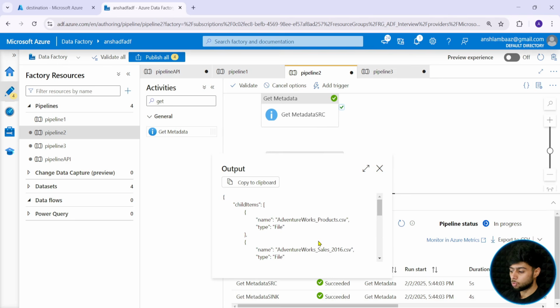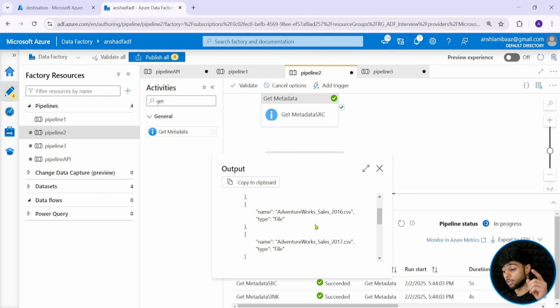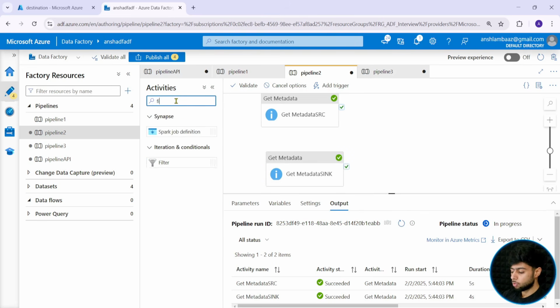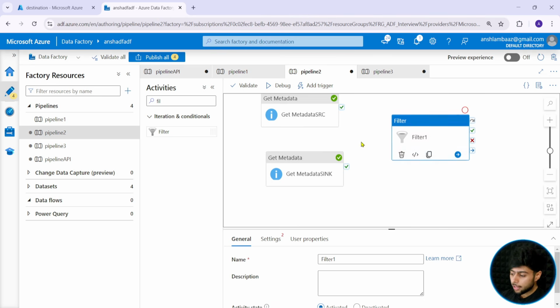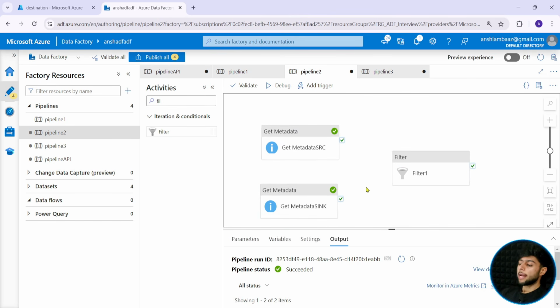That means these 2 files are not there in the destination, so these 2 sales files should be there, right? So what we can do is simply use the filter activity. The filter activity will take your array, apply a condition, and filter the records. It will just send a few records to the subsequent activity. Simple.